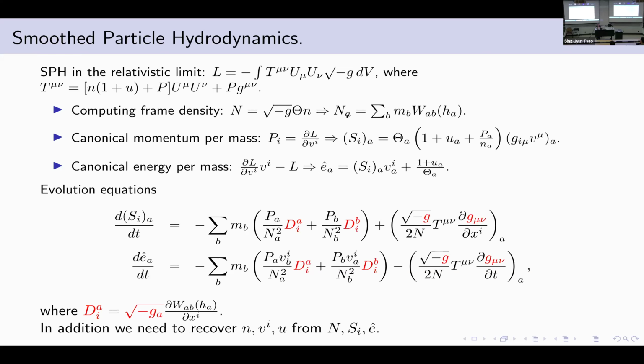Computing frame density, yeah. So the computing frame density gets determined by just summing over the masses of the nearby neighboring particles and its smoothing length. No, the rest mass is this one. That's the lowercase n. So it's the typical relativistic relation between those.